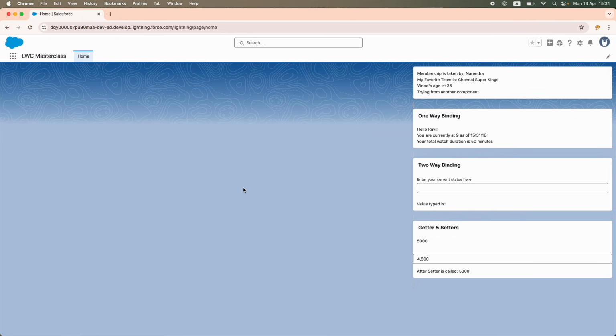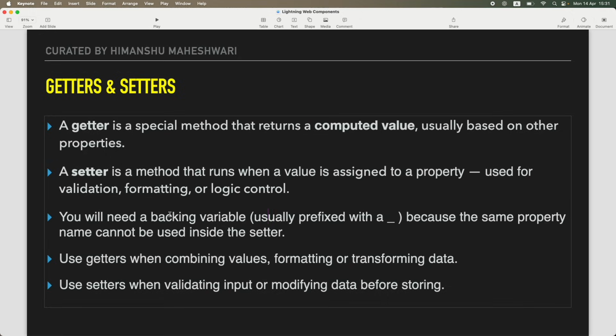Okay, so if you take a look at the keynote now, you'll need a backing variable, obviously prefixed with the underscore, so that you are using the same property, but it is identifiable. And you use setters whenever validating input or modifying the data before storing. So if you're modifying the data like the way we did, it's going to help you by using a setter. All right, or else you can always go with normal methods also.